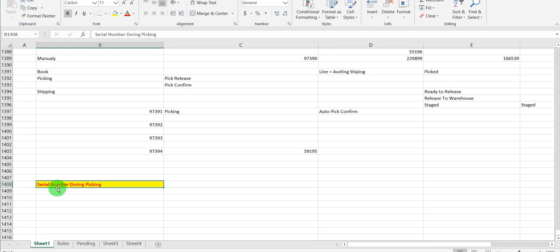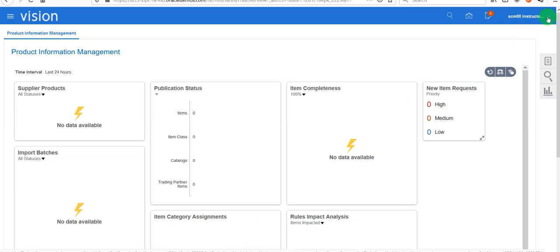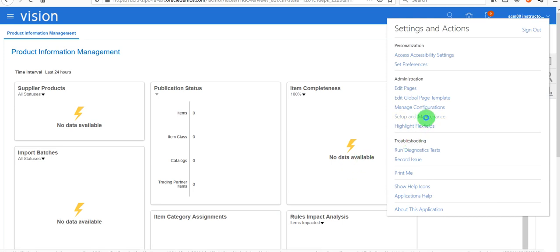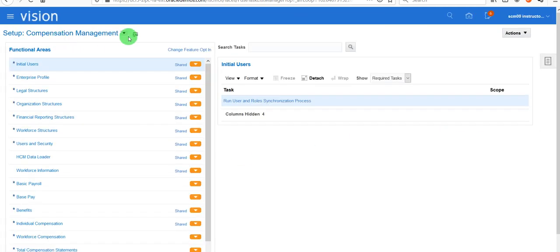Going to see how to generate serial numbers during the pick release and during picking and shipping process, right? First, let's see what the setup is. I forgot whether I saved or not. Let me go to setup and maintenance, just cross verify.